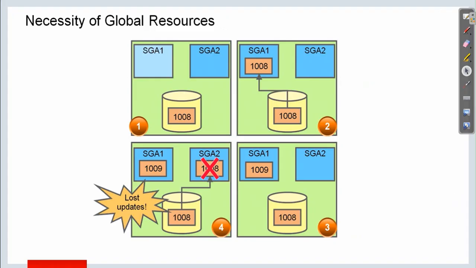So now let's take a look at the usage of global resources. Number one, the example here is a two-node RAC database, and we are making one simple example. We have data in the storage, and the data is 1008. Suppose that one user is connected to instance 1, and we made some changes here and committed. So in instance 1, the data is committed, and the committed data is 1009.